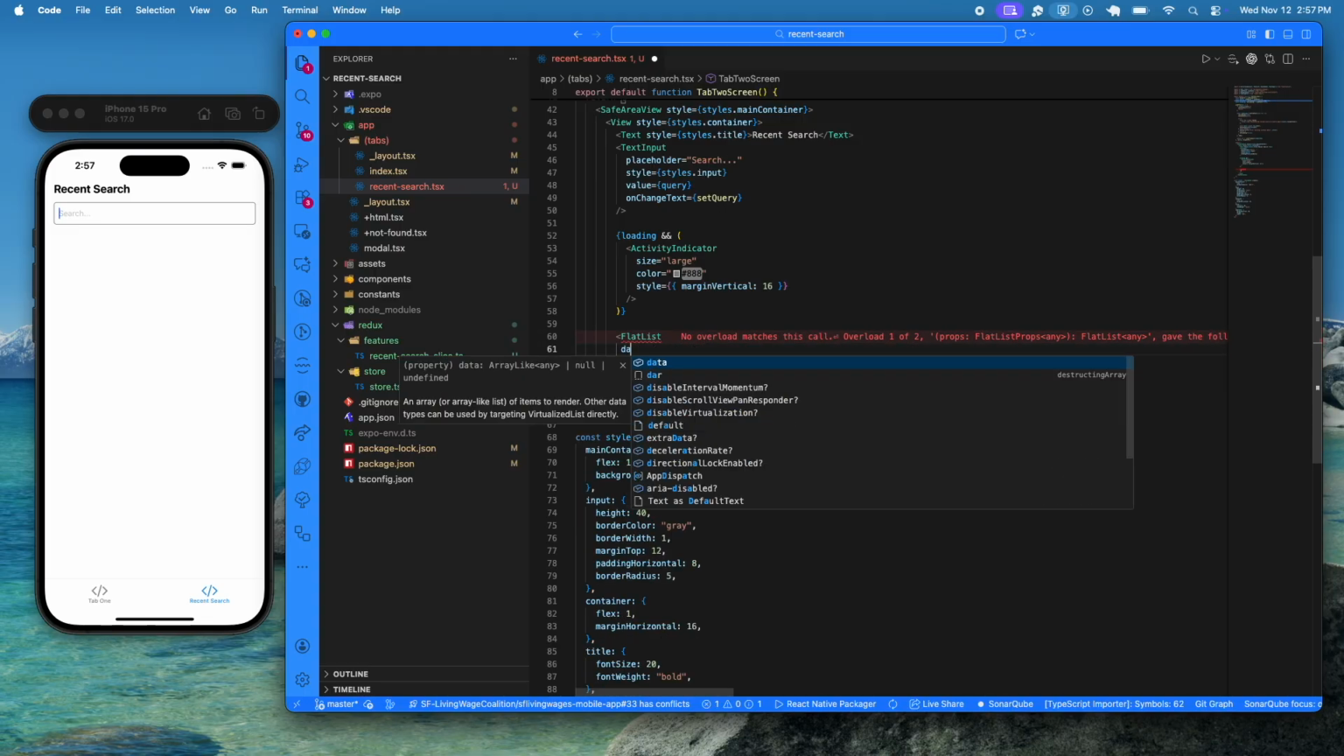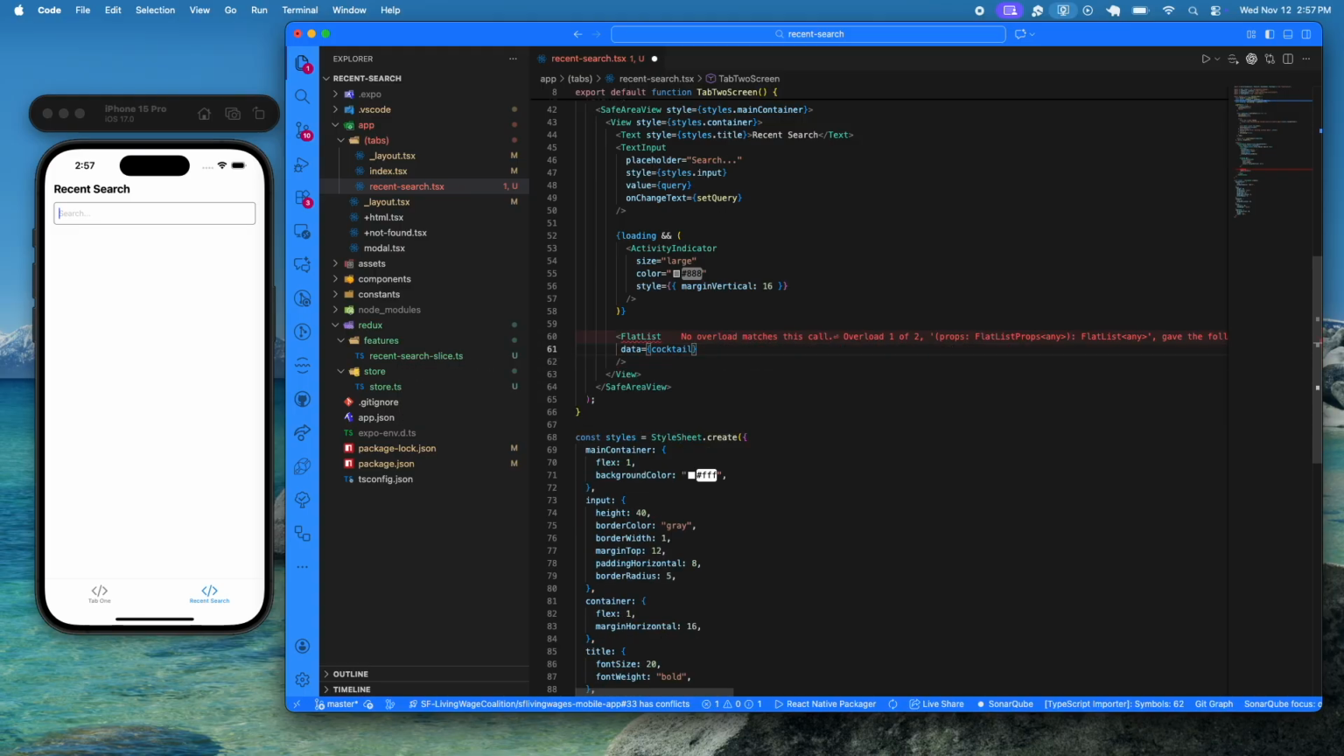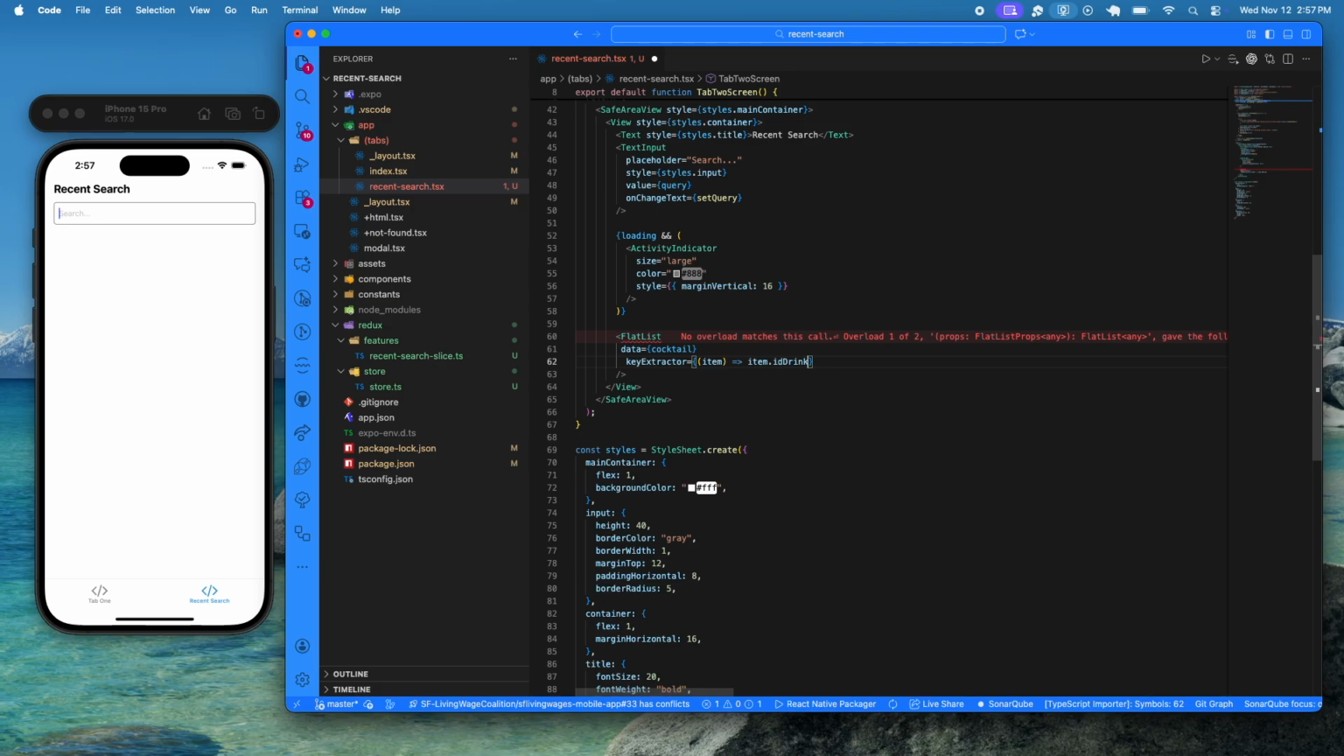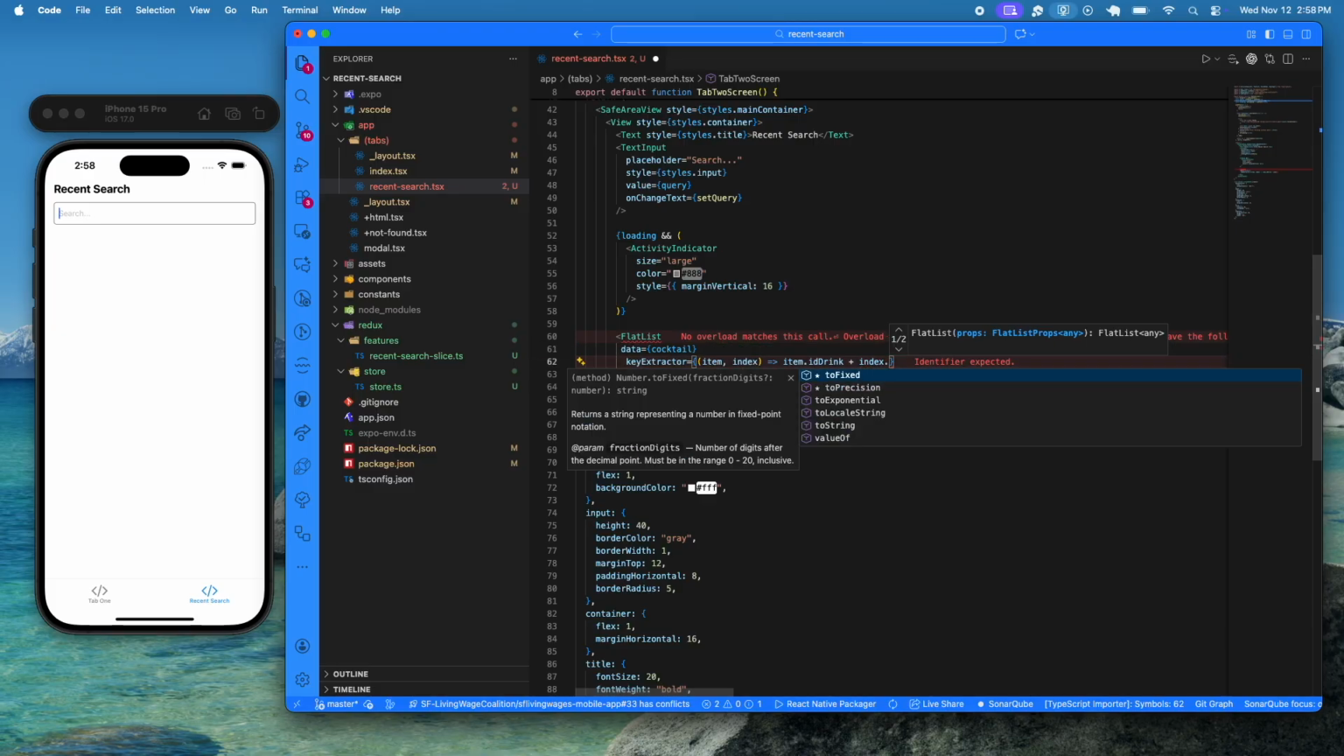We'll also add a flat list to display the items. First, import flat list from React Native. Then pass data, our cocktail state, set a key extractor, and define render item.